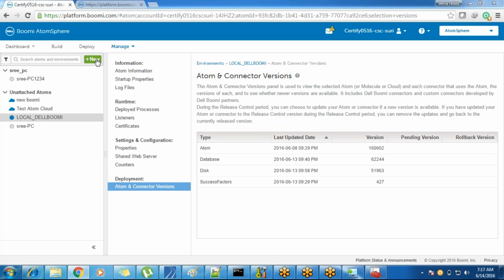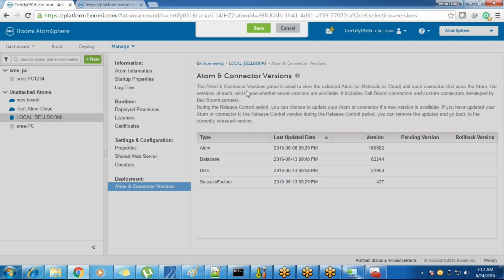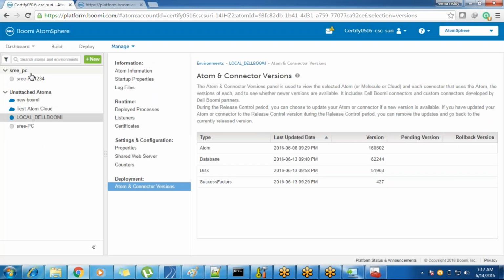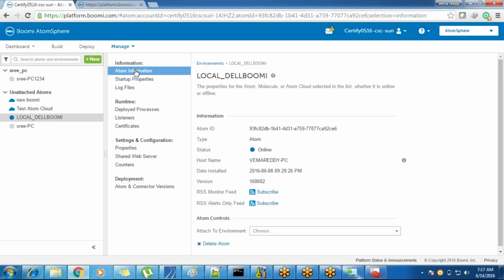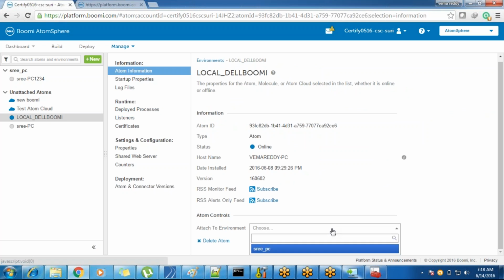So how do we create an environment? Go ahead and create an environment, then give it a name. Under that, you will get a name such as Sri_PC, which is the environment name. Under this, you can link your Atom to the environment and the environment to the Atom, vice versa. Once you select an Atom, go to Atom information and click on attached to environment. Choose which environment you want to link this particular Atom to, and click here.